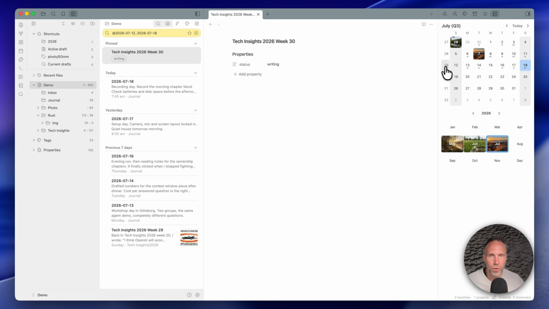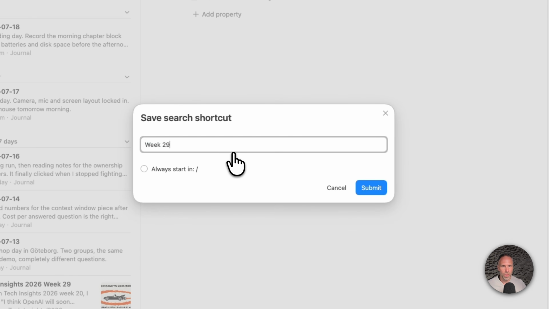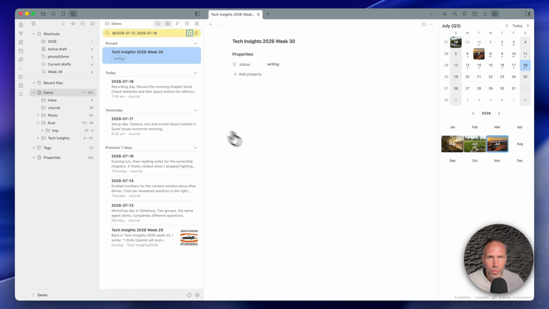So what are my weekly notes? I can do that. And if I want to, of course, I can save that as a shortcut as week 29. And now I can very quickly just click week 29 to select all my notes from that week. I can command click on the month, see all the notes from the month or the quarter. So this is just a super handy way to select your notes for specific weeks or months or quarters or even year. You can actually click the year as well, like that.